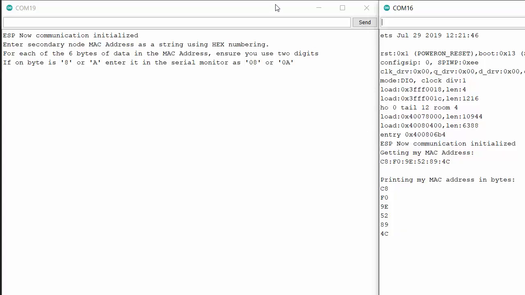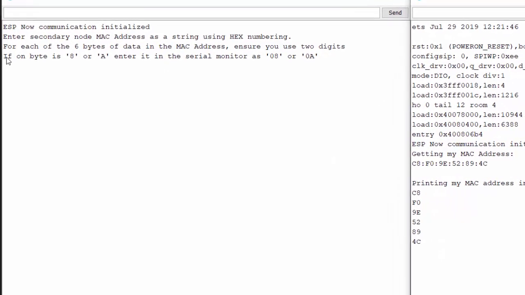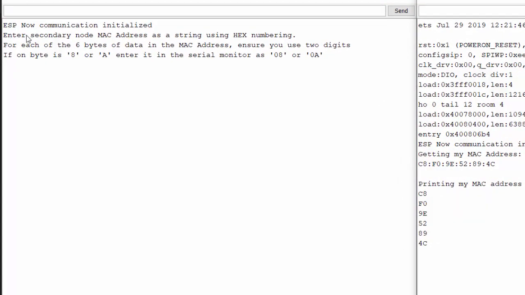Okay, so just how we had the primary on the left and the secondary on the right, we're looking at an Arduino serial monitor. The one on the left, COM19, is the primary unit, and the one on the right is the secondary unit. I started the code running, and each of them printed out these messages. So basically, the primary is asking for you to enter a MAC address.